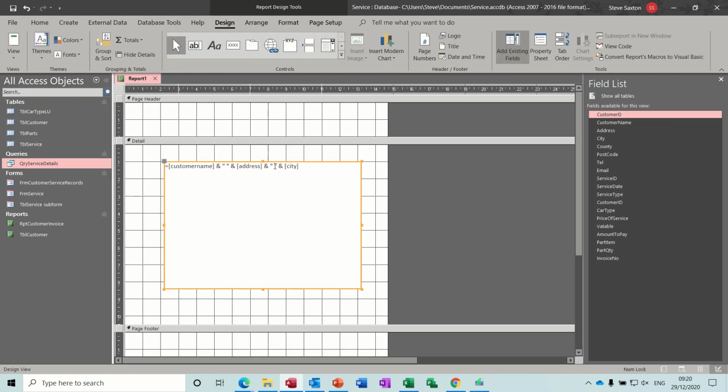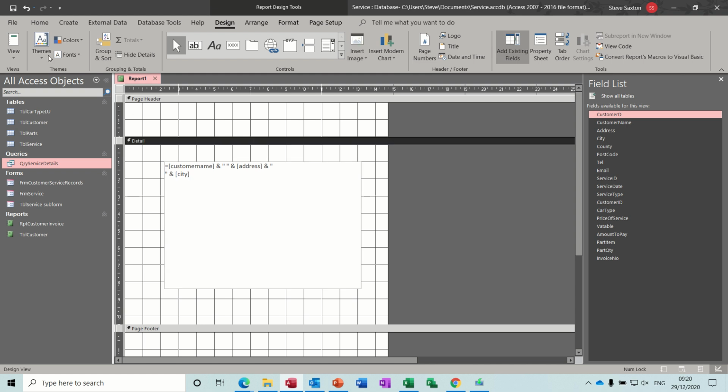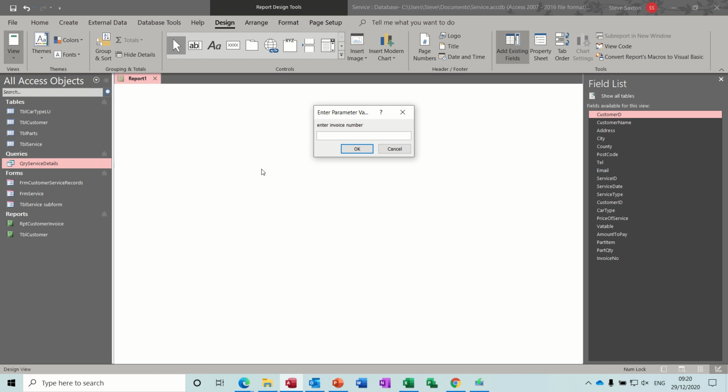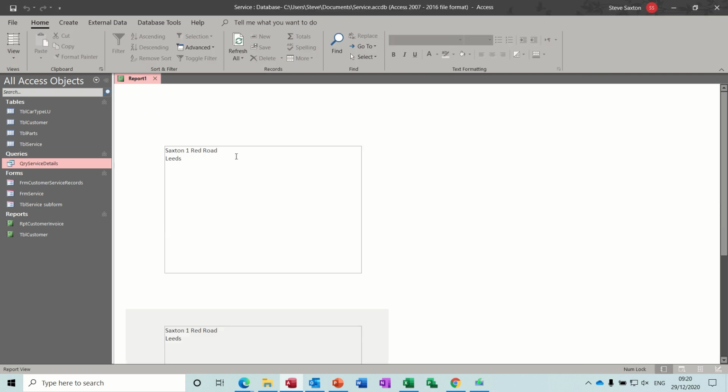So if I go in between the quotes and do control and enter, so it does come down like that. Try that again. Invoice number 1. Now it's come down, so that's where you've got to do the control and enter between the quotes. Go back into design.